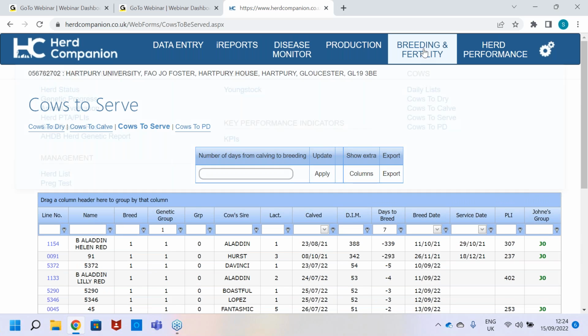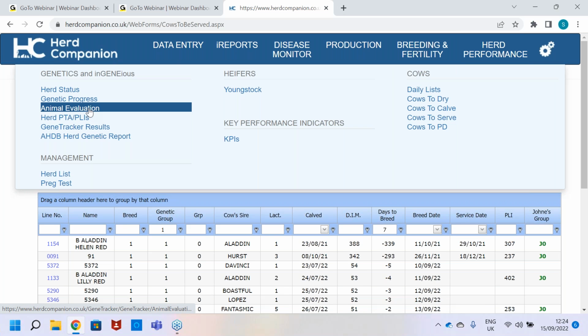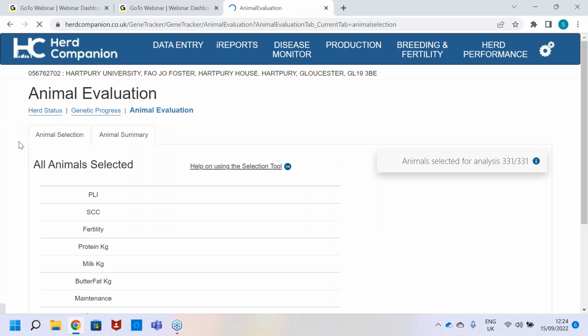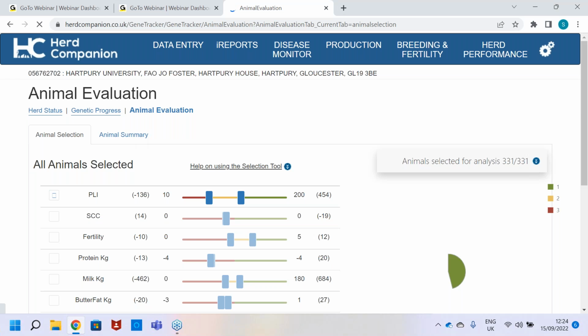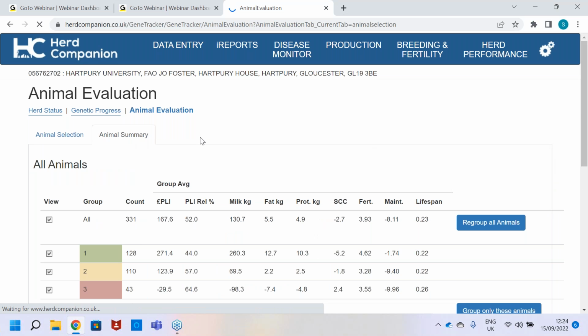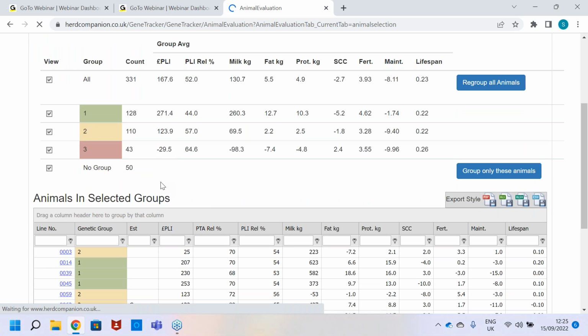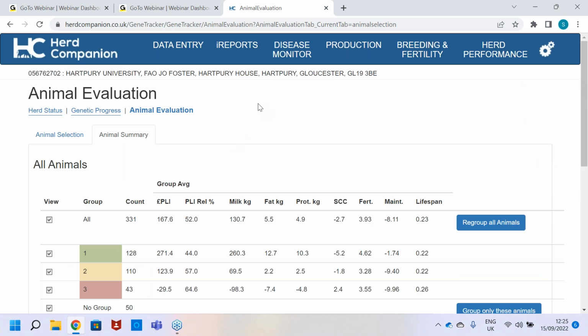Now, if I go back in, so under breeding, animal evaluation, this is where data quality becomes really important. So if we go back to our animal summary, yeah, see, no group, we've got 50 cows. So if they're missing some bits of information like a sire maybe, dam, that kind of thing, we can't assign them to a group. So if you're seeing an awful lot of cows in that window, then talk to us and we can hopefully get some more information on those to fill in the gaps, as it were. Okay, so that's our breeding side.